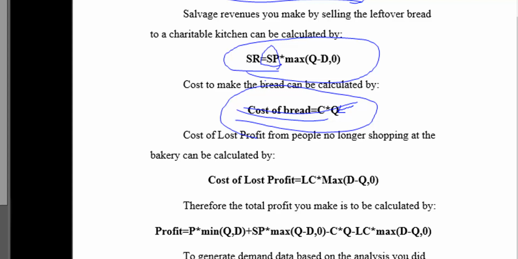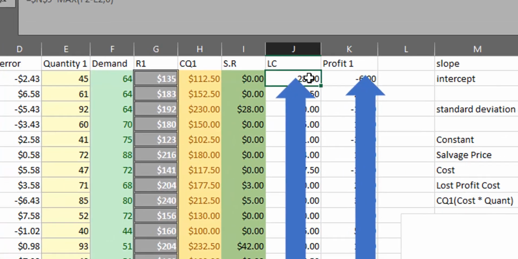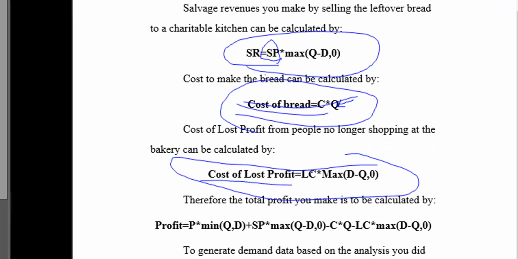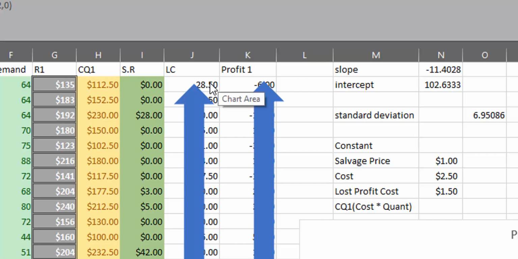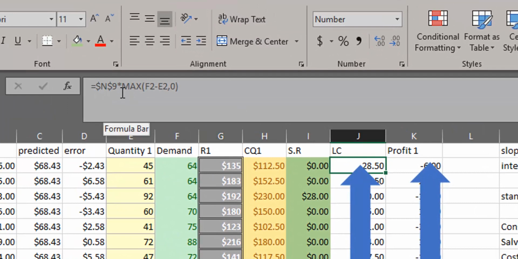So when we look at the cost of lost profit, it's basically the same as all the other ones. And it's basically straightforward based off of this equation. So when we want to put this inside of Excel, basically we go to the cost of lost profit cell, which is here. And then what we're going to do is we're going to say LC, lost profit, which is N9.